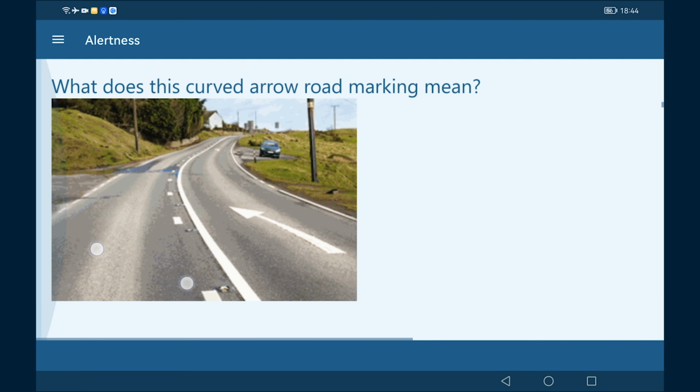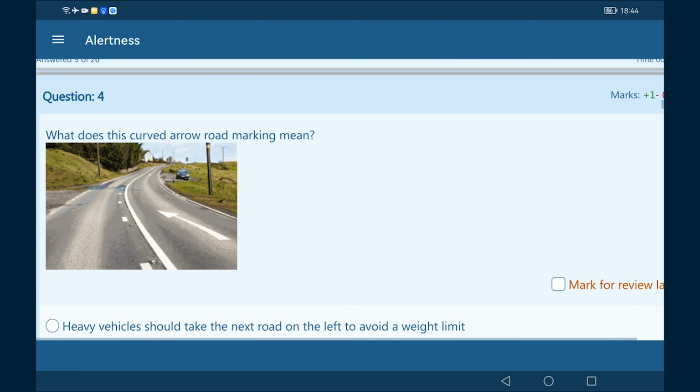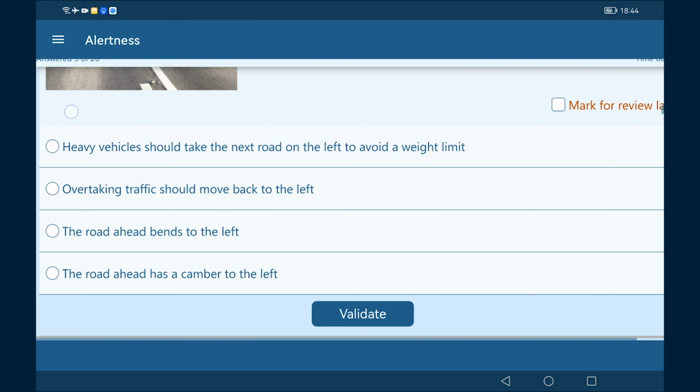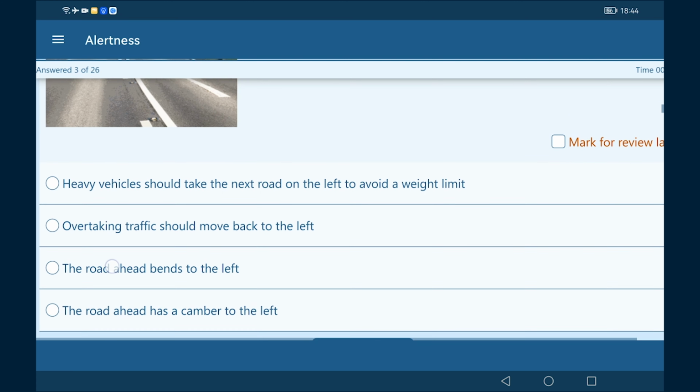Question 4. What does this curved arrow road marking mean? Option 1. Heavy vehicles should take the next road on the left to avoid a weight limit. Option 2. Overtaking traffic should move back to the left. Option 3. The road ahead bends to the left. Option 4. The road ahead has a camber to the left.